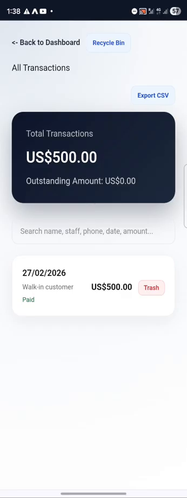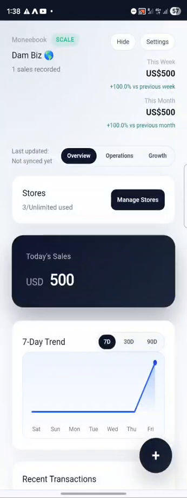If you want to export your transactions, you can export them in CSV. You can see it over here. The app has a whole lot more, and when you get hold of it, you get to know more about the app.